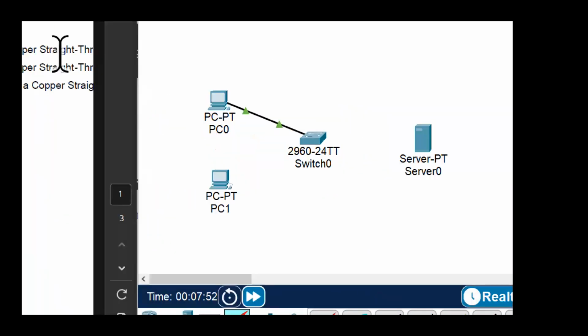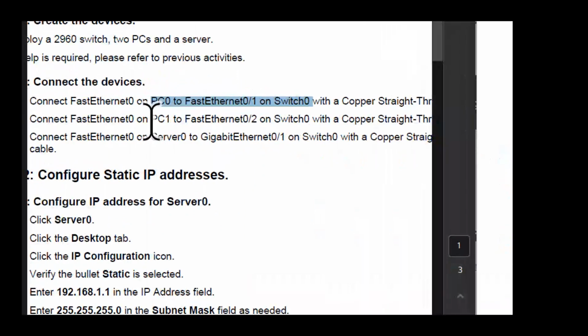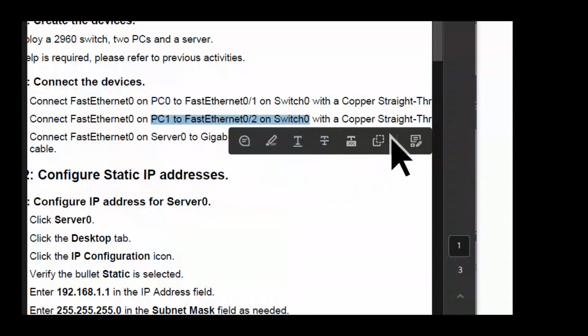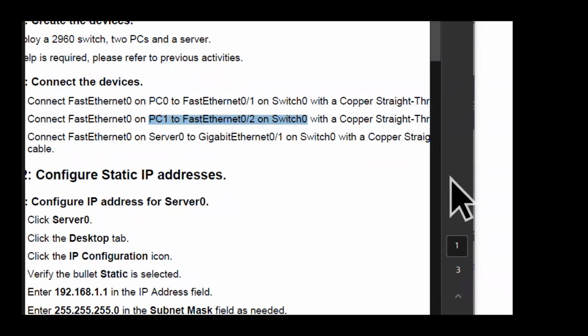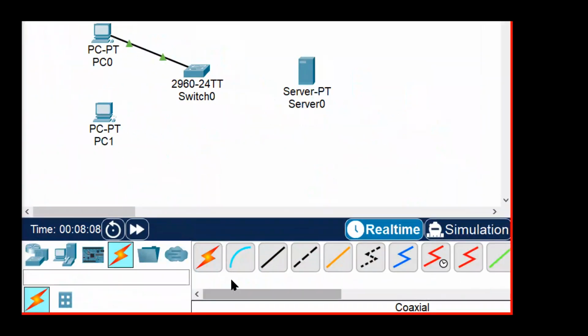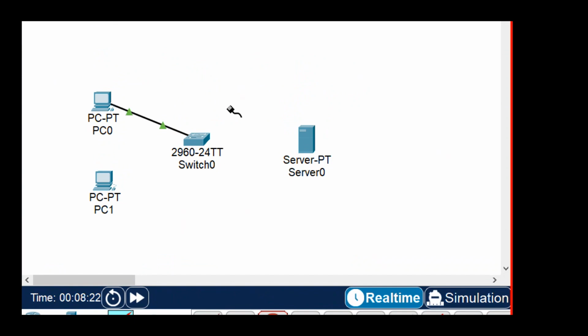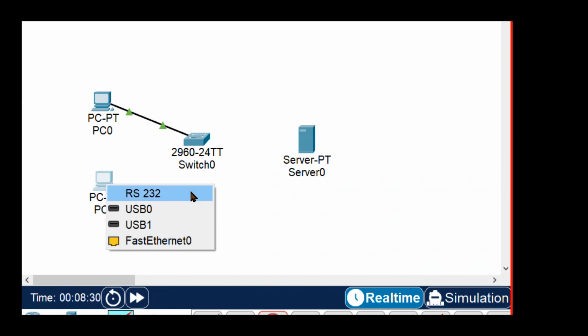So let's do the same thing for the other PC1. Can you see? For PC1, we are going to use straight through also, a copper straight through cable to connect PC1 to switch 0. So let's go to find the copper straight through. Click on the connection icon, and then look for copper straight through. Can you see this third icon from the left? Click on this icon, and then you will see the cursor become a curly cursor. Click on PC1, and then you will see a small menu, correct?